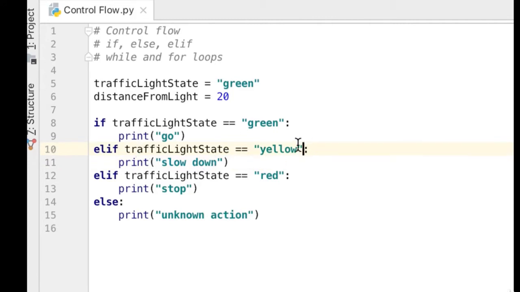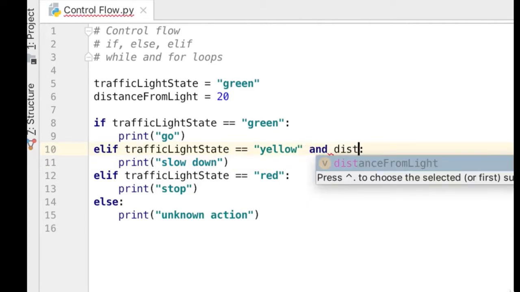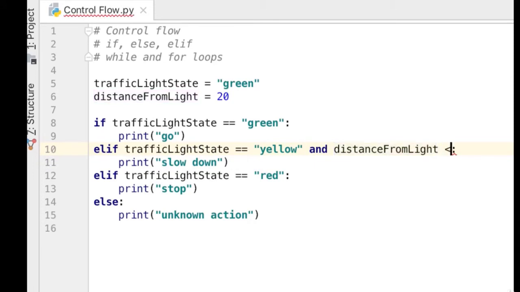So if my traffic light is yellow and my distance from the light is less than or equal to 15, well, in this case, I actually want to speed up, okay? Because I'm quite close to the intersection and my light is yellow, so I'm just going to print speed up instead. But what if my traffic light is yellow and I'm further than 15 meters away?